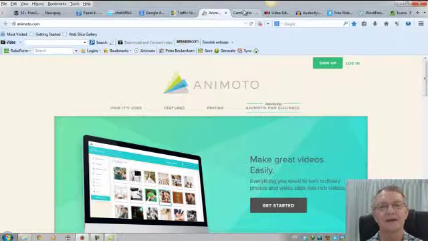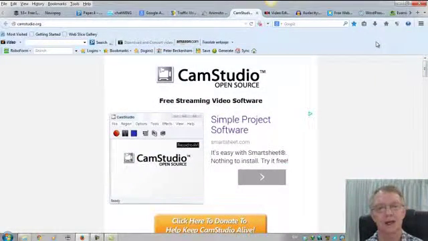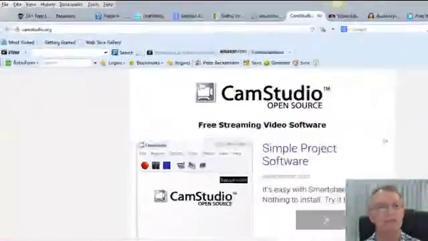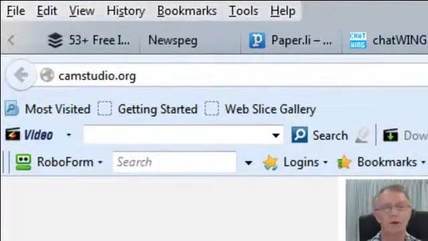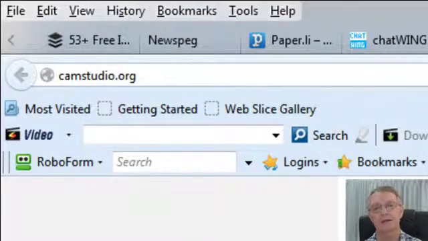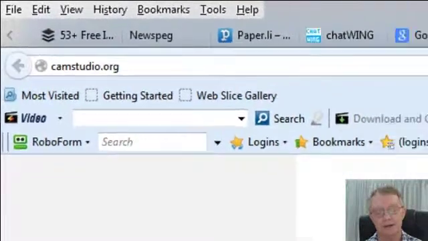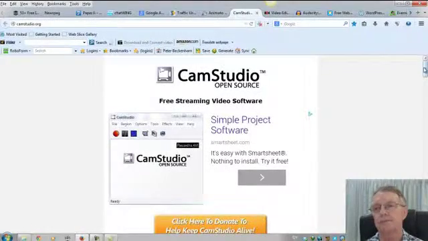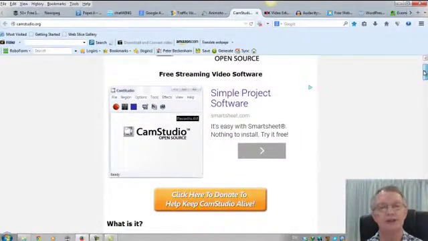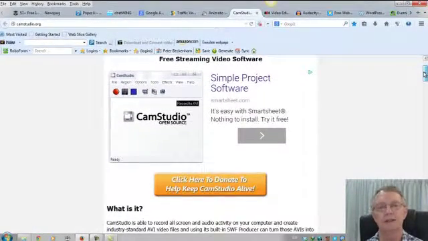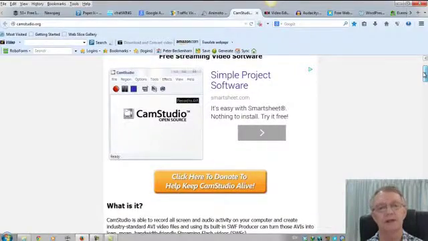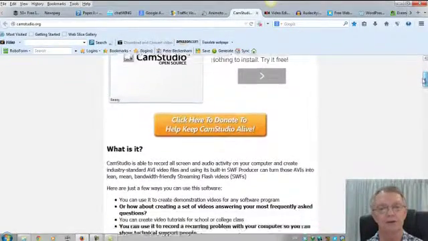Okay. Now here is a video editor. It's called Cam Studio, camstudio.org. This will enable you to edit your videos. It's the baby of Camtasia, which is the big video editing software. This is the free alternative to it here.